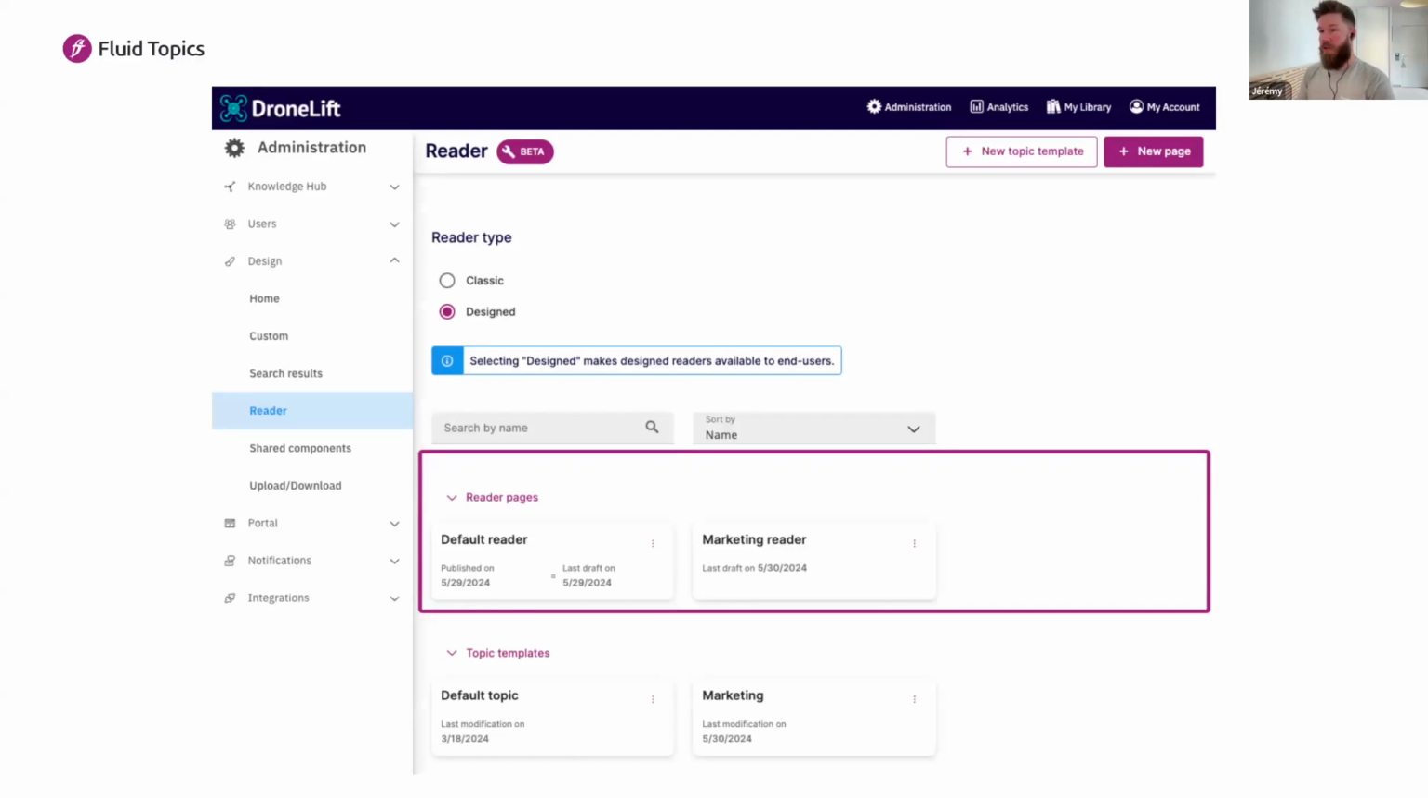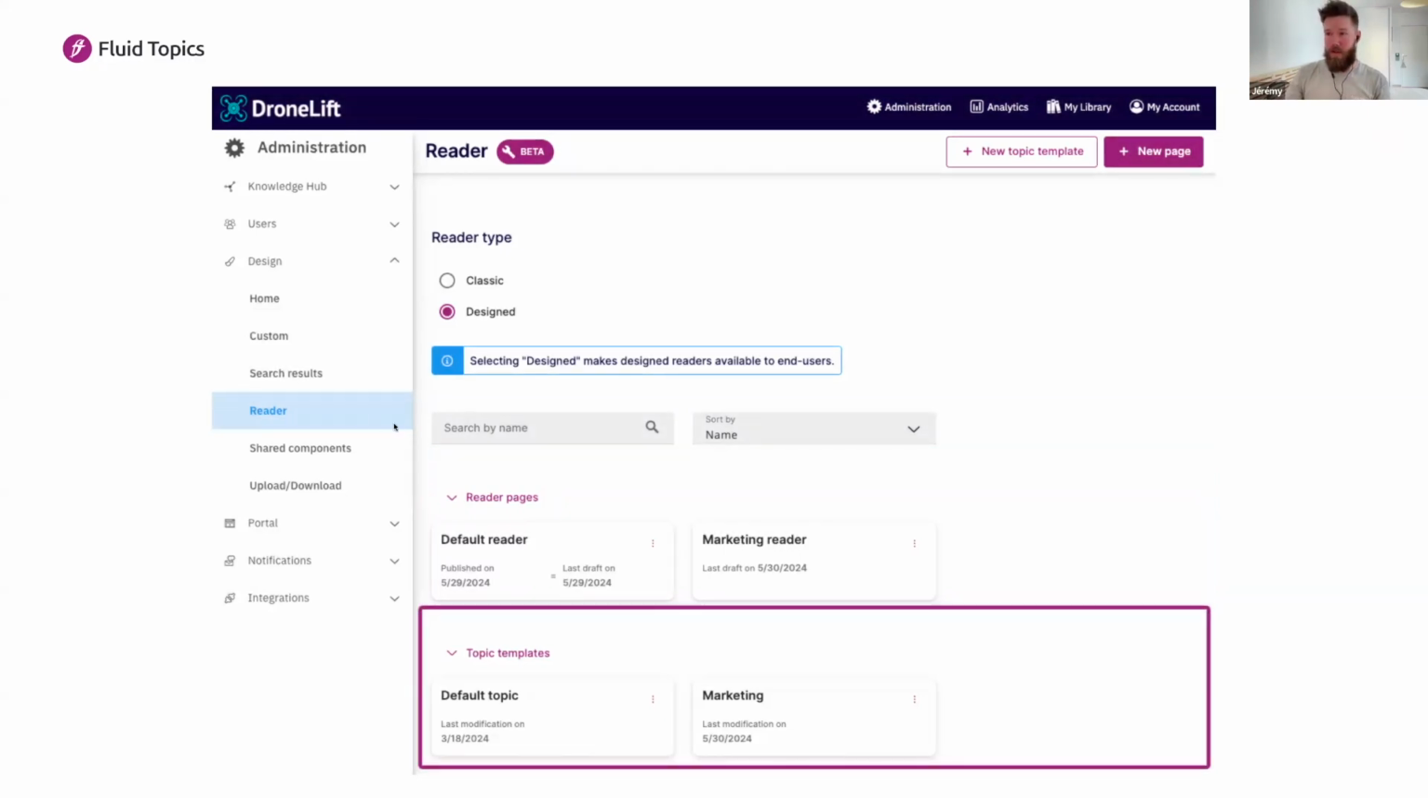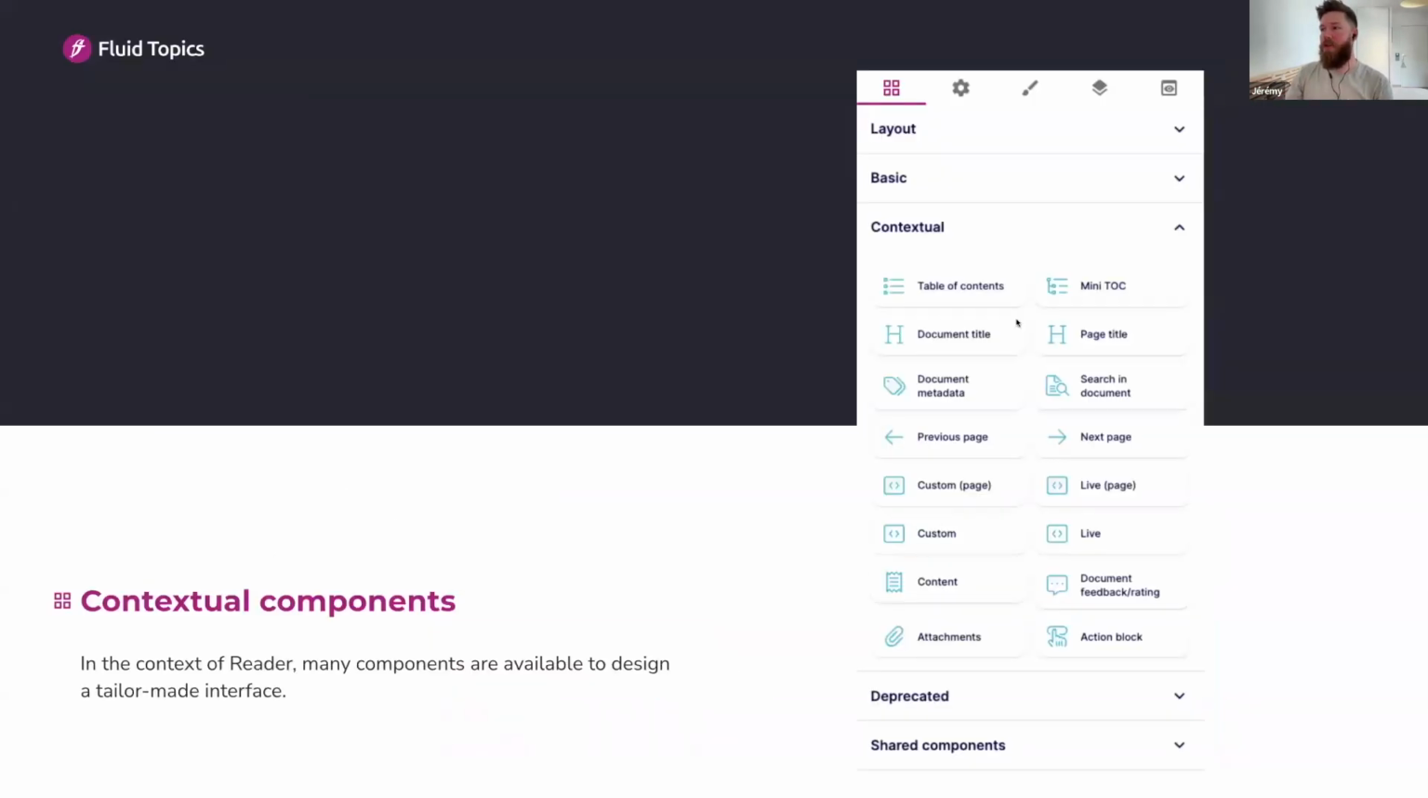Just like the search results, if we go to the reader section, there are two parts. The first is the reader pages, so the page itself, and the topic templates. So just like the search results, you will be able to manage every topic display. Then in the contextual components, it's the same. We have specific components like the mini table of content, previous page, next page, and so on. We will cover them.